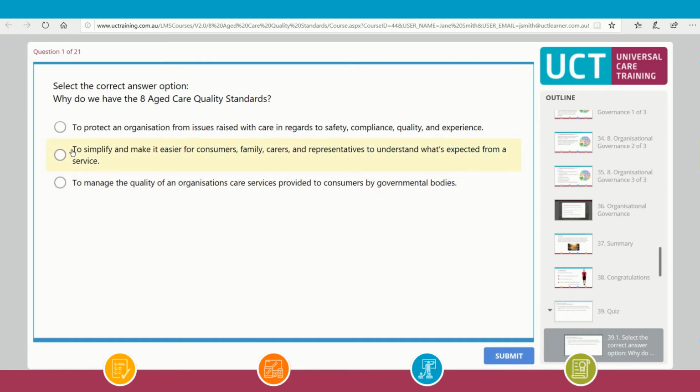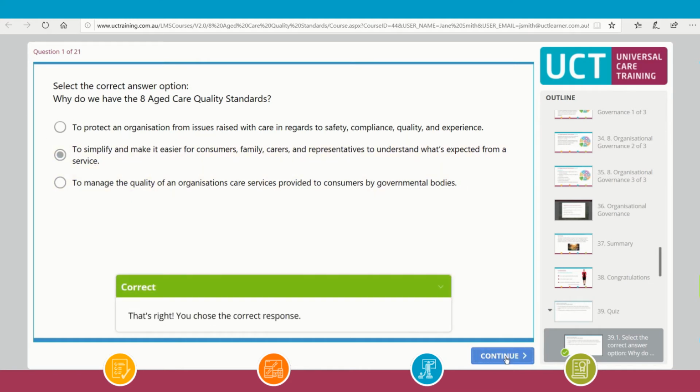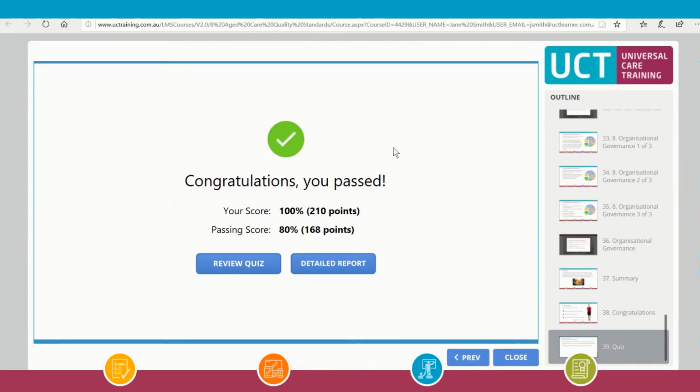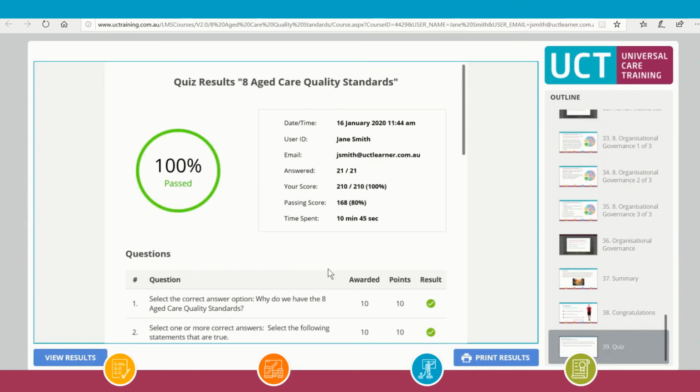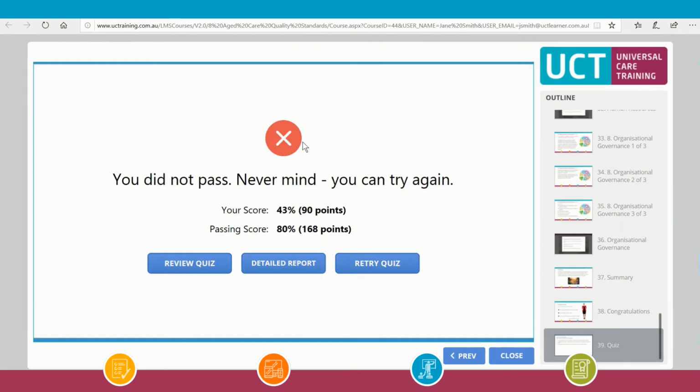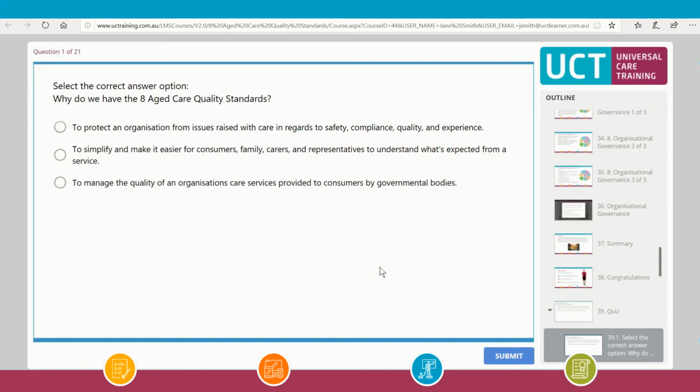Simply answer the questions and click the Submit button to move to the next question. When you have completed a quiz, you will be presented with your quiz results. If you have passed the course, you can choose to review the quiz to see your questions and answers, or view a detailed report of the entire quiz. If you have not passed, you can also attempt the quiz again if you want. Remember, you cannot re-attempt a quiz you have already passed.